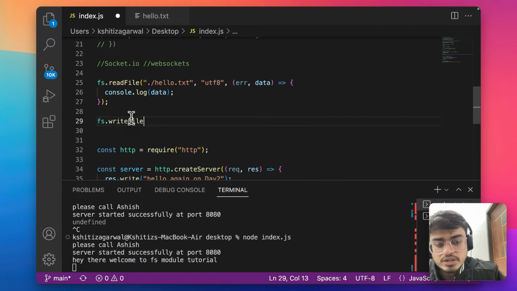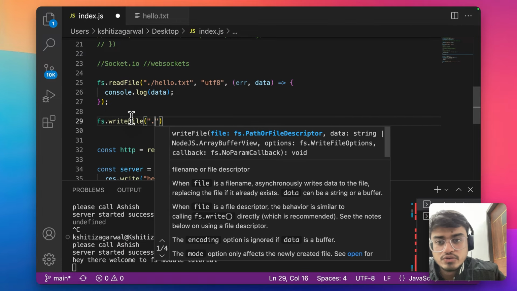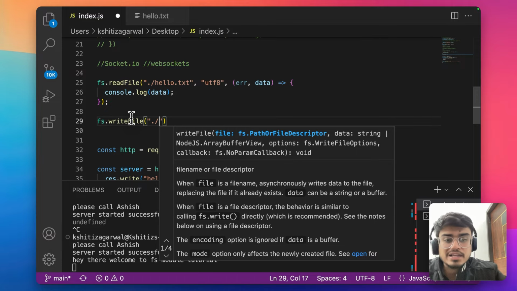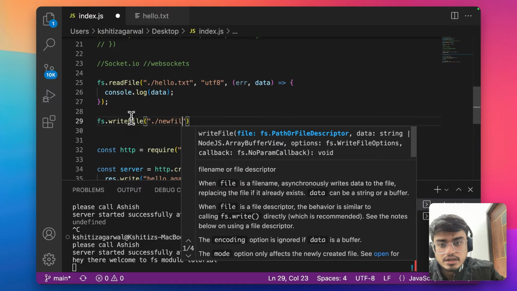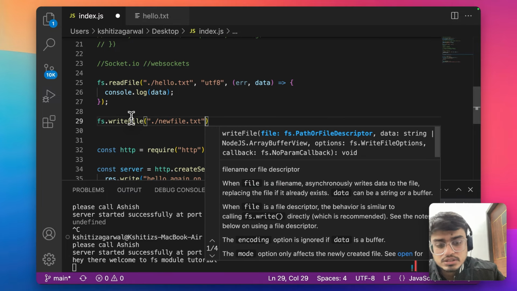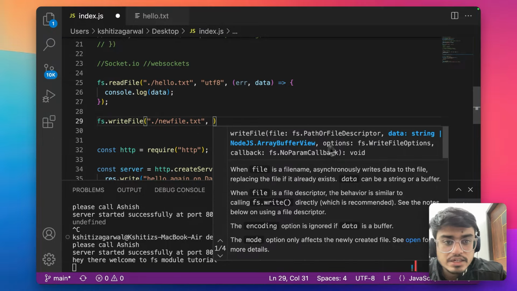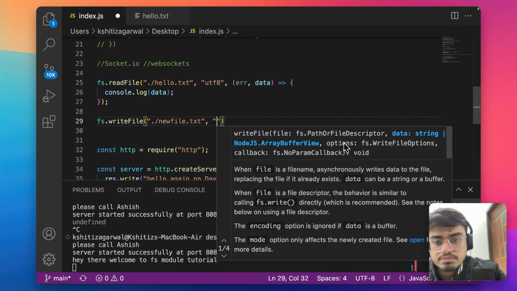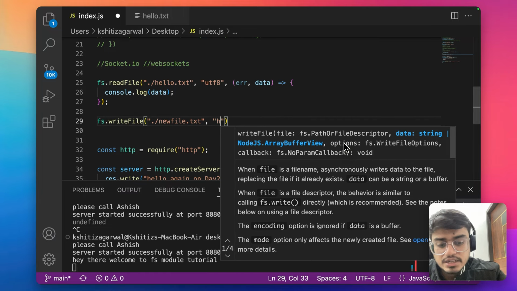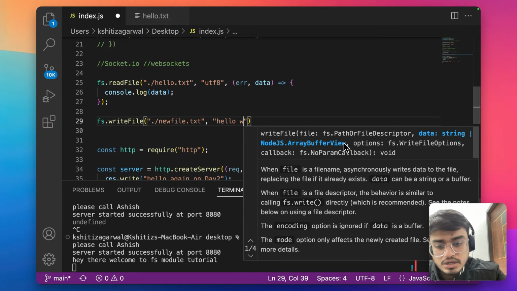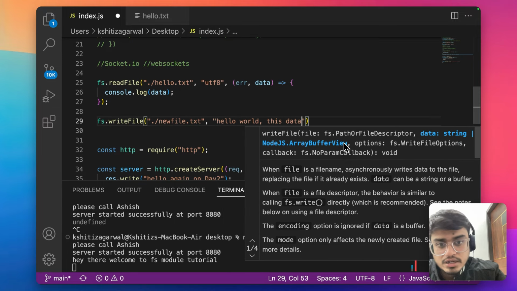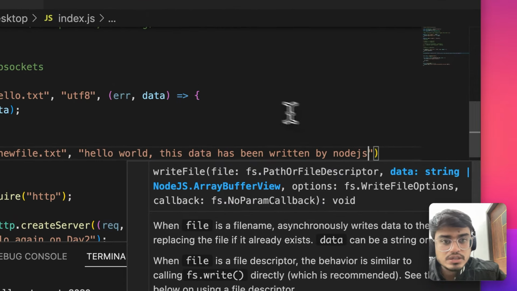fs.writeFile. Let's say I want to create a new file, and the path I'm giving, let's say newfile.txt. This is the file that I want to create, and here I want to write some data in this file. So let's say hello world, this data has been written by Node.js. Okay, that's it.